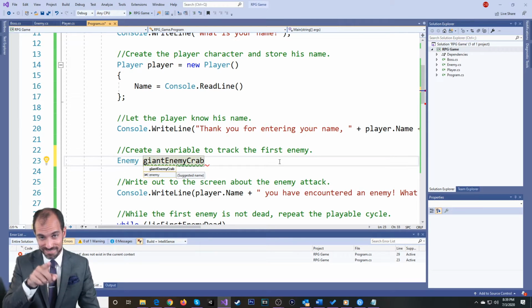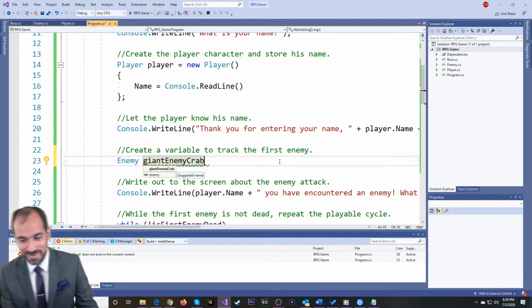Gamers, you know this, right? Old gamers. Okay, boomer, right?